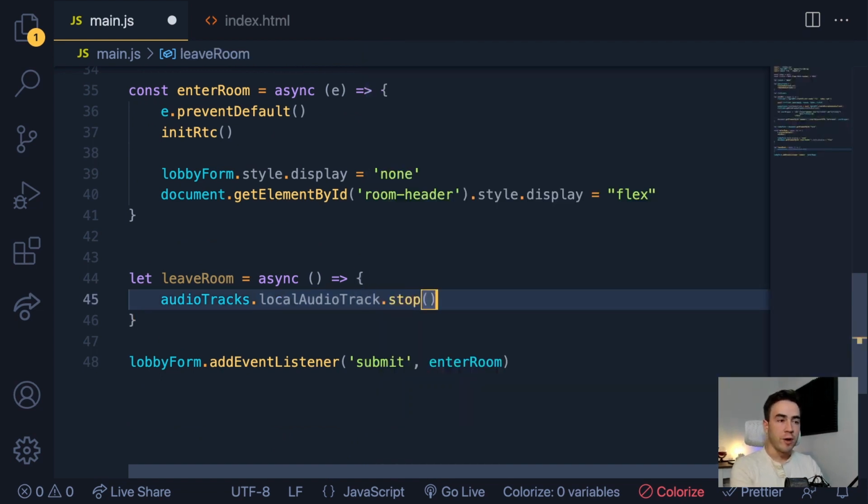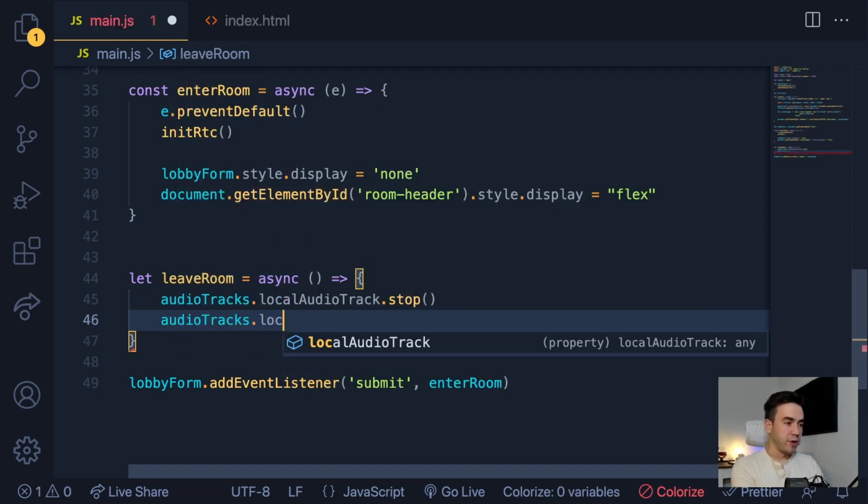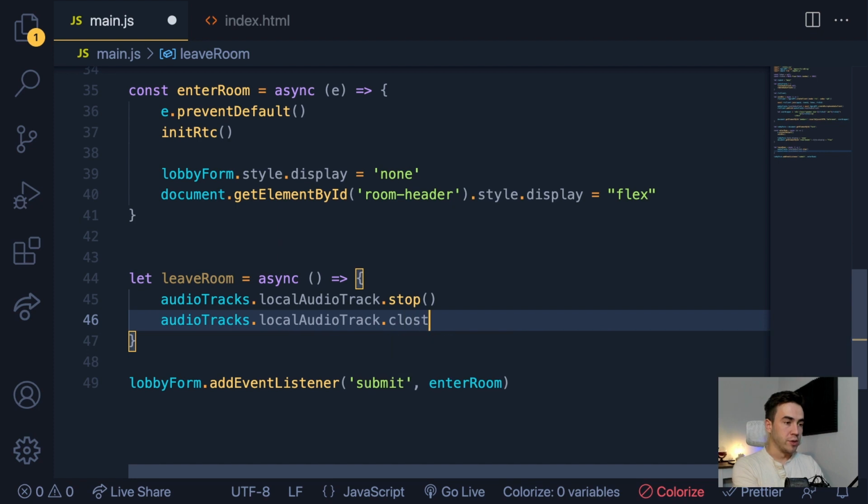So that's going to stop our audio track from being published. Now, once we do that, we want to actually go ahead and close that specific audio track. So local audio track.close. So stopping a track stops a track, but we can, in theory, start it again. But once we call close, we need to create a new audio track. That track is closed, and that's it. So we stop it, and then we close that track.